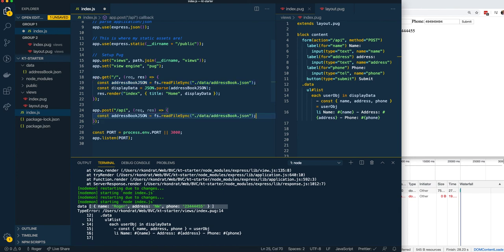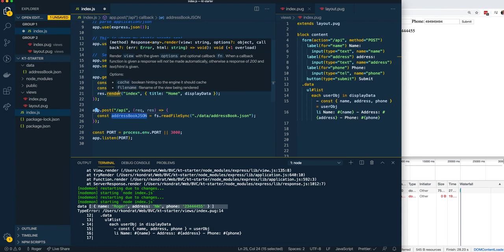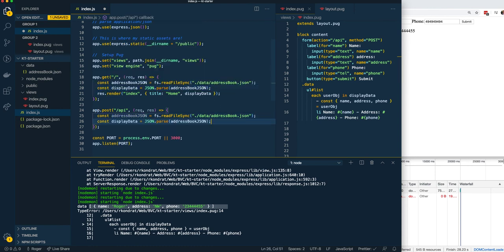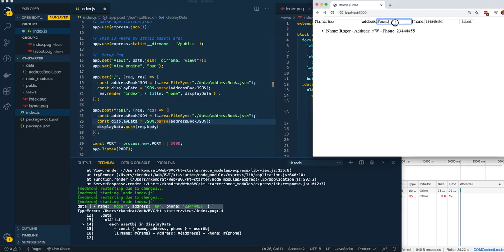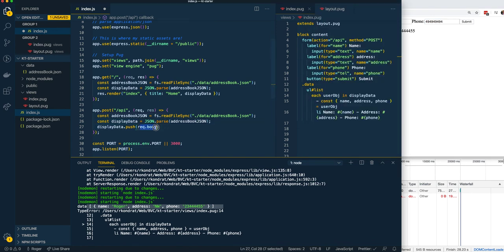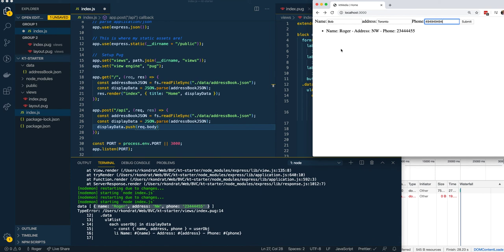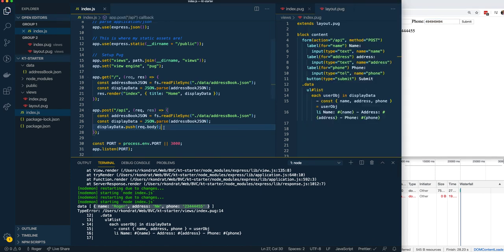Let's go over here. Let's take the current file. Let's parse it so we can mess with it, right? Then we take our display data, which is this array, right, of objects, and we want to push our rec.body. So whatever we put in from this, we want to put it in there, right there, as an object, right? The rec.body was this. Remember, whatever we put in here. So we're going to try to put Bob in there right now.